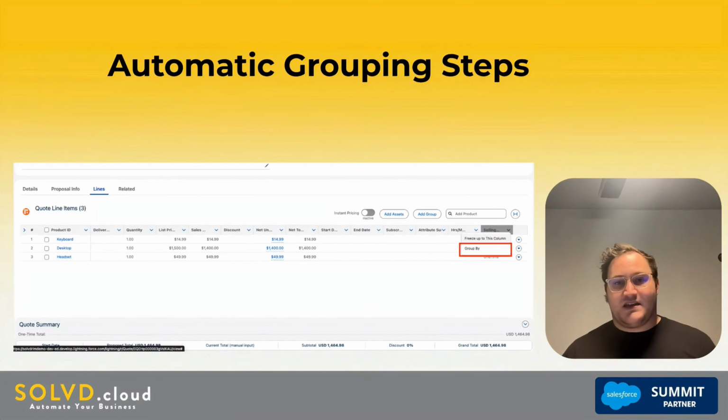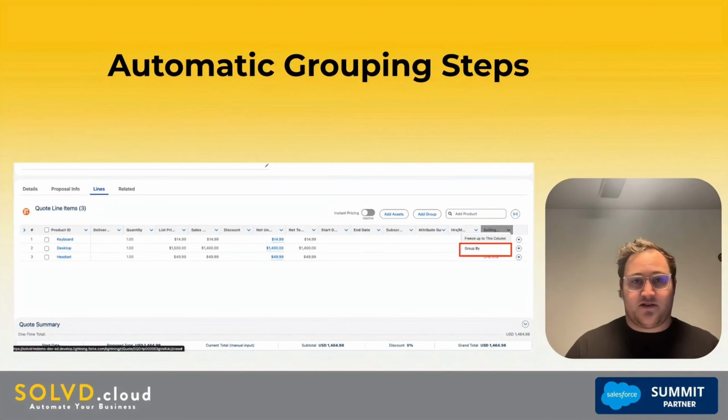We would then navigate to that column in our transaction line editor. You would click the drop down and click Group By. A group name is automatically added based on the data in the column, but you can edit the group name and description as needed. To return to your default quote line view, use the Ungroup button on the transaction line editor header.